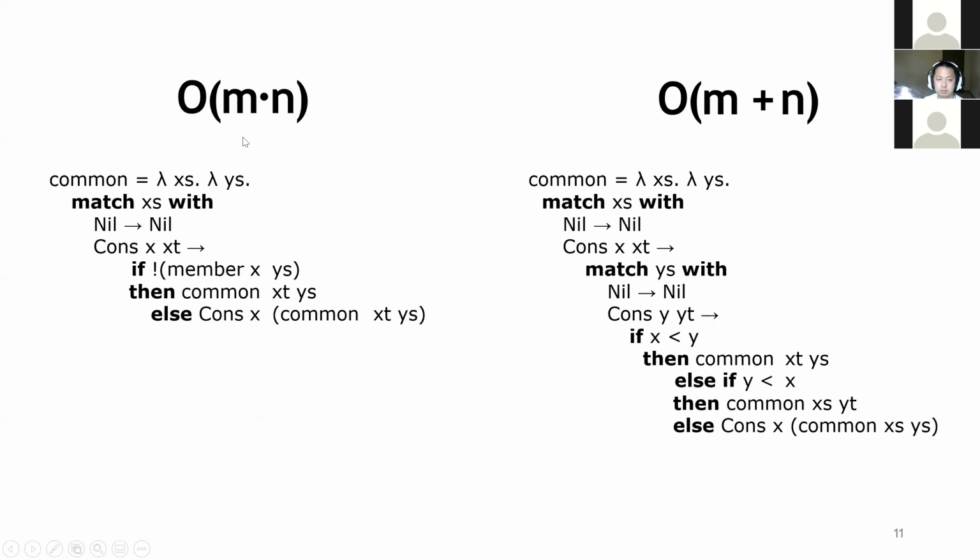And you can observe that the complexity of the first implementation is big O m times n, and the complexity of the second implementation is big O m plus n. So in some cases, the user doesn't want just a correct solution. She may want a correct but also efficient solution, just like the second implementation.